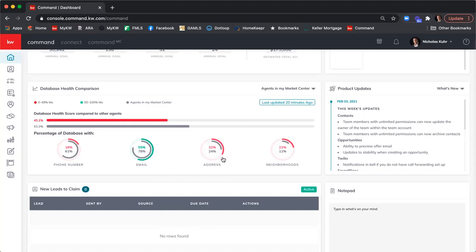Addresses, so I have 32%, but the office only has 24. So I'm overpacing, but I may not need those addresses really. And then over here we have neighborhoods. And again, because I have so many more addresses, I have more neighborhood assigns.